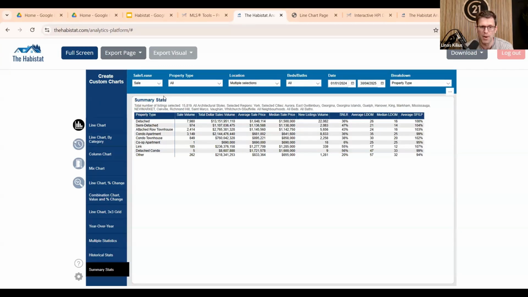So this is more by the region. It can break it down by different segments, like in this case, property type. It can also break it down by region, city, etc. Okay, so those are all the custom charts, and that's actually the bulk of the different things that you can do with this. I'm going to show you the other ones a little bit more quickly here.